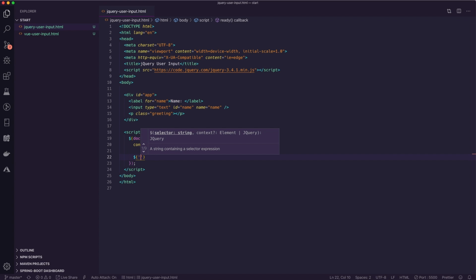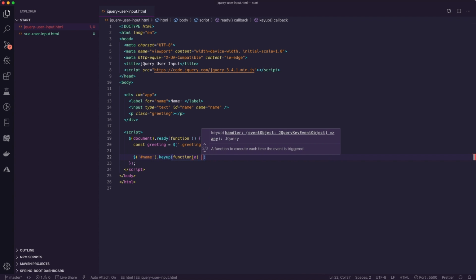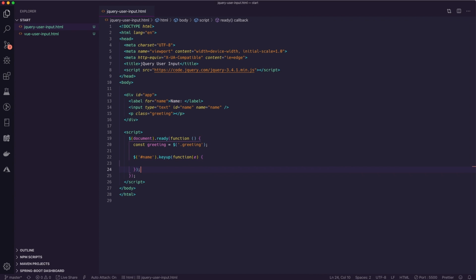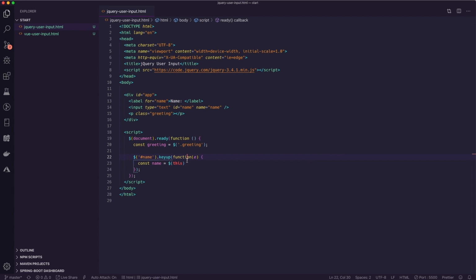Once I have that, I'm going to use jQuery to then go ahead and look at the name input. And I'm going to say every time you key up, so every time you press a key, I want you to go ahead and run this function. And this function is going to do a couple of things. The first thing is we need to get the name. So whatever they're typing into that input, I need to capture that. The way that I'm going to do that is by using this as a special keyword. It's basically the context of what's getting passed into this function. So in this case, it's going to be the input.